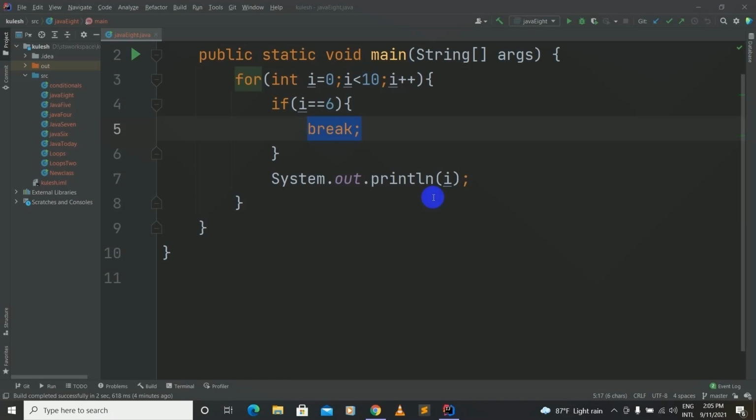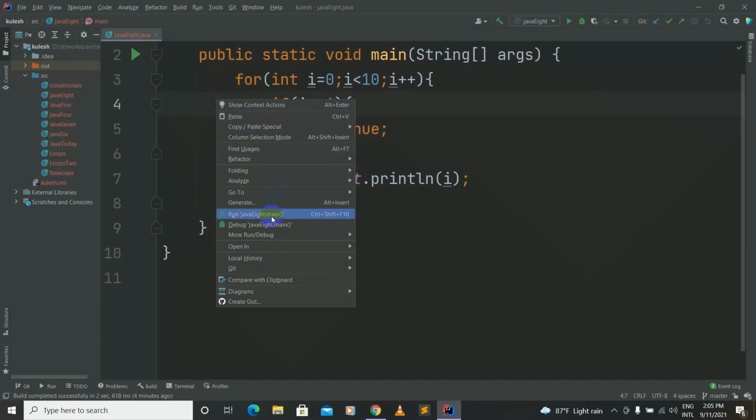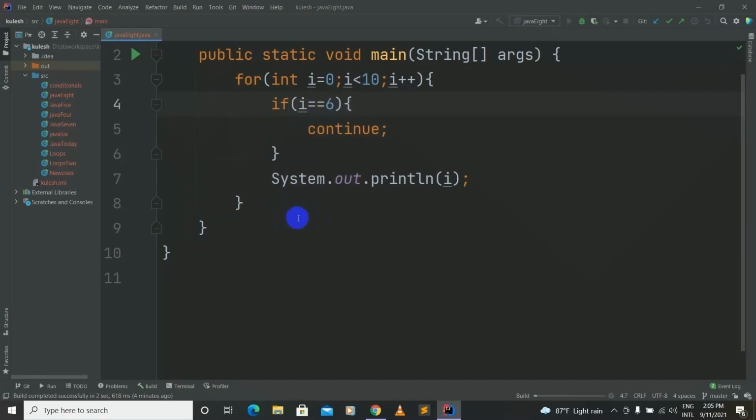Now let's learn about the continue statement in Java. We'll have the same example used for our purpose. After checking if i is equal to 6, we'll have our continue keyword. We say continue. What do you think will be the output when we run this code? Let's run it and check the output. We run our Java 8 and let's check the output.